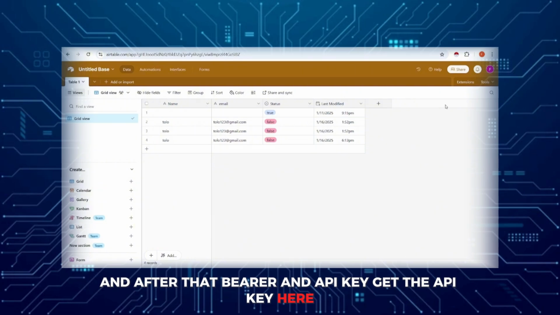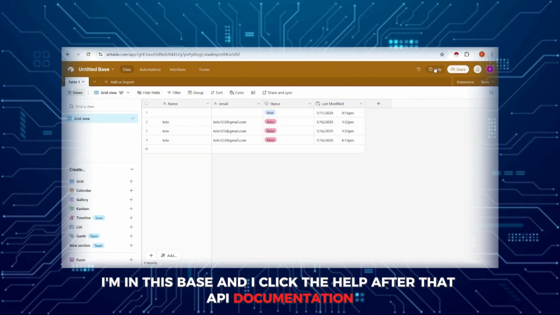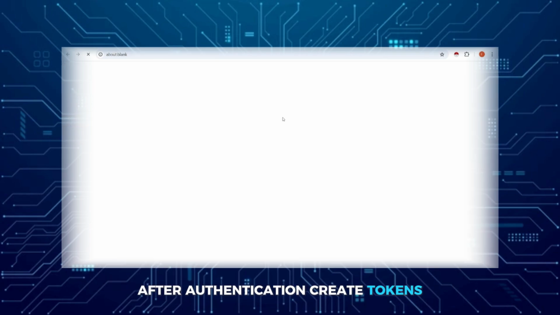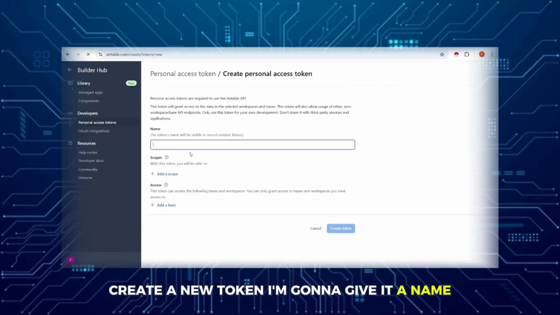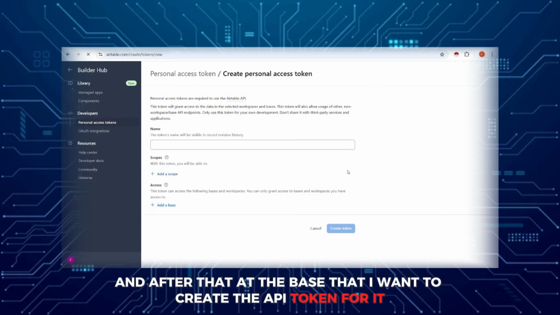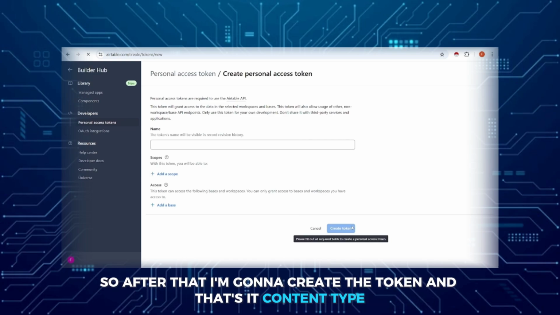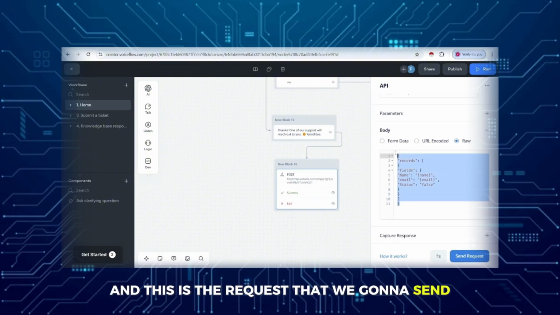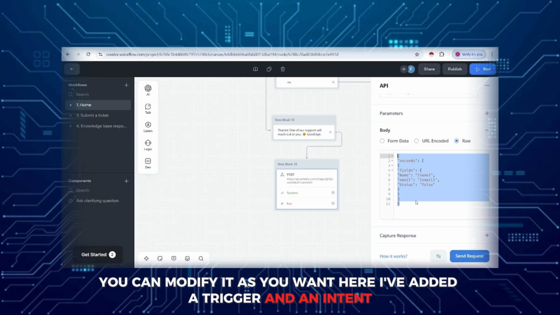Get the API key. Here I'm in this base, and I click help. After that, API documentation. After that, authentication, create tokens, create a new token. I'm gonna give it a name, every scope here, and after that, add the base that I want to create the API token for. So after that, I'm gonna create the token, and that's it. Content type is application/JSON. For body, it's raw, and this is the request that we're gonna send, and this is based on this one. You can modify it as you want.